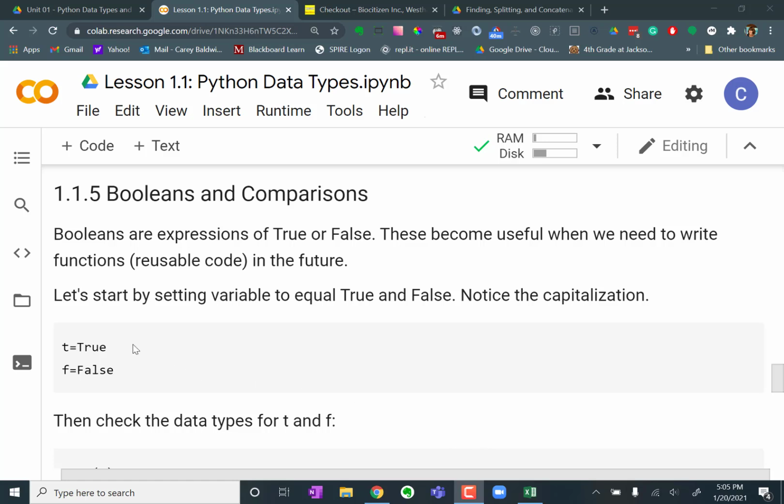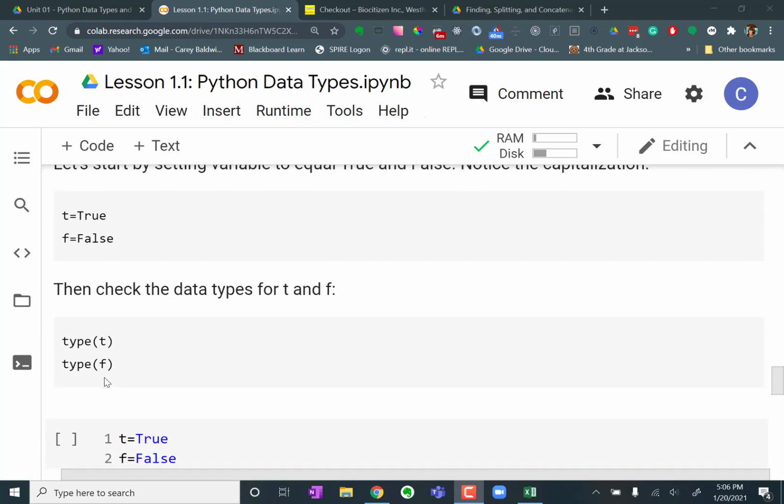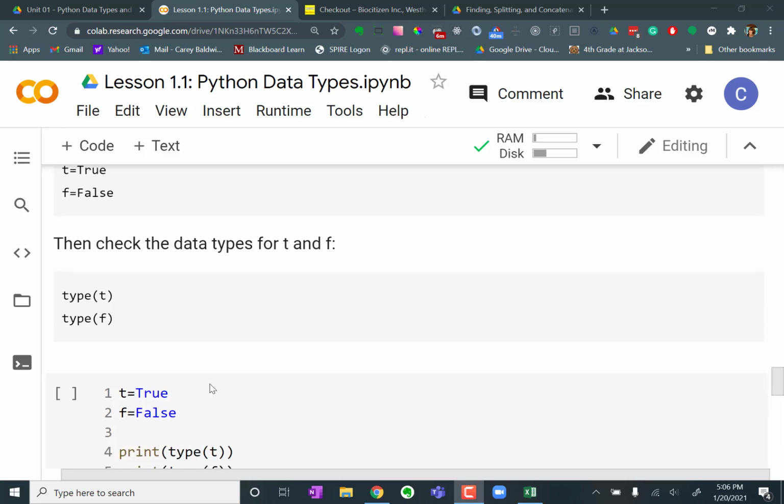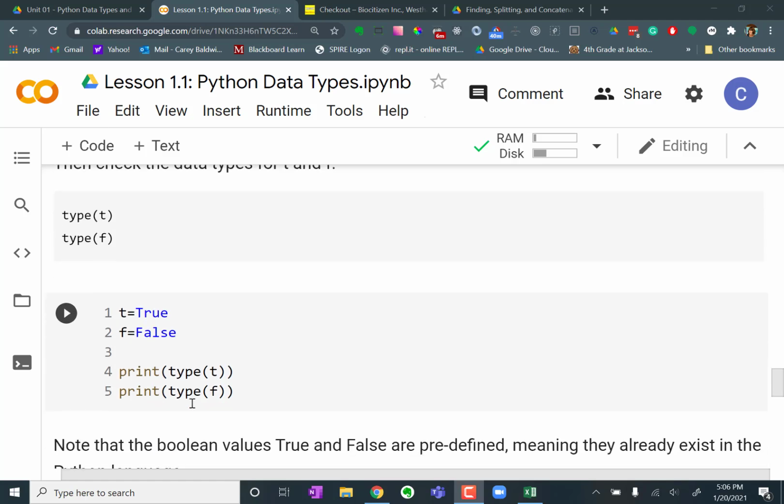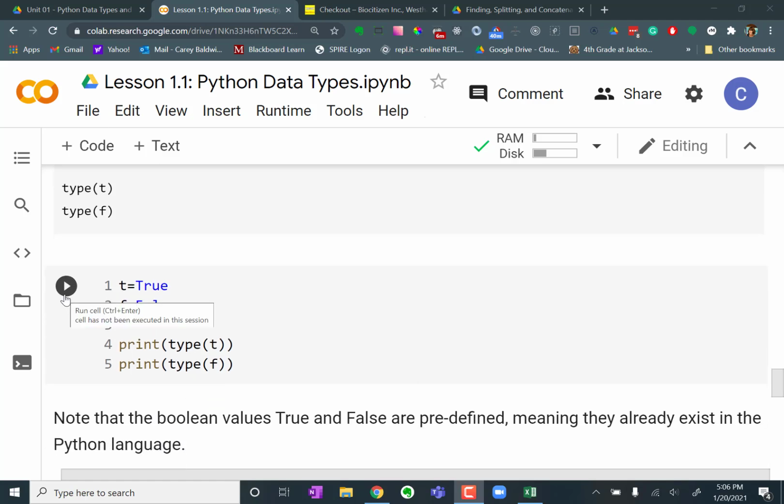Notice the capitalization is important here. So I'm creating a variable, lowercase t, setting it equal to the value True, which again is predefined in Python, and then I'm setting a variable equal to False. We can then check the data types for T and F. And we don't necessarily have to assign these values to variables, but that's common practice, so that's what we'll do.